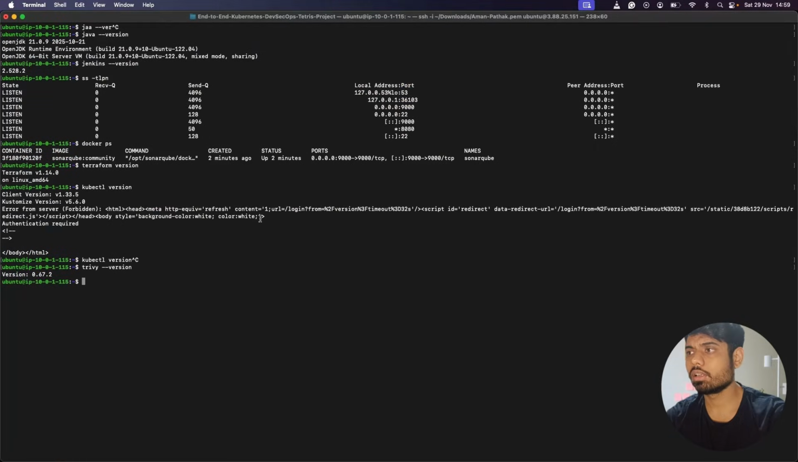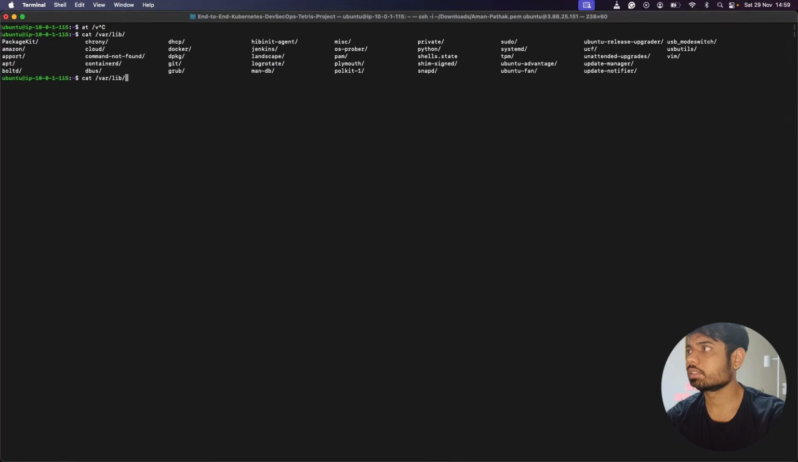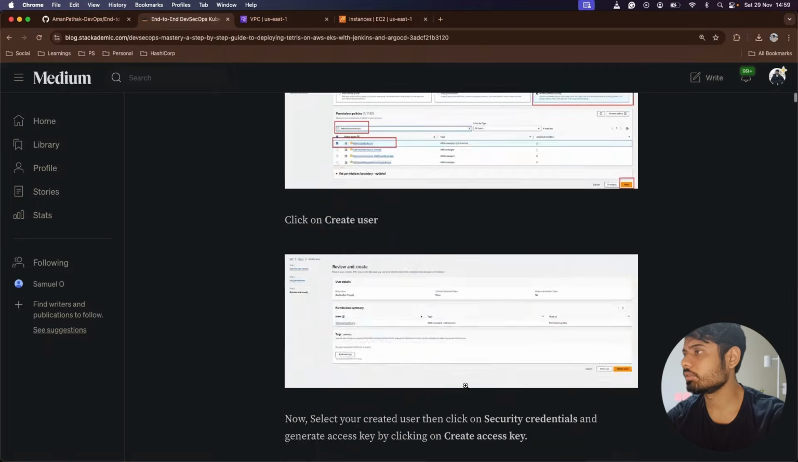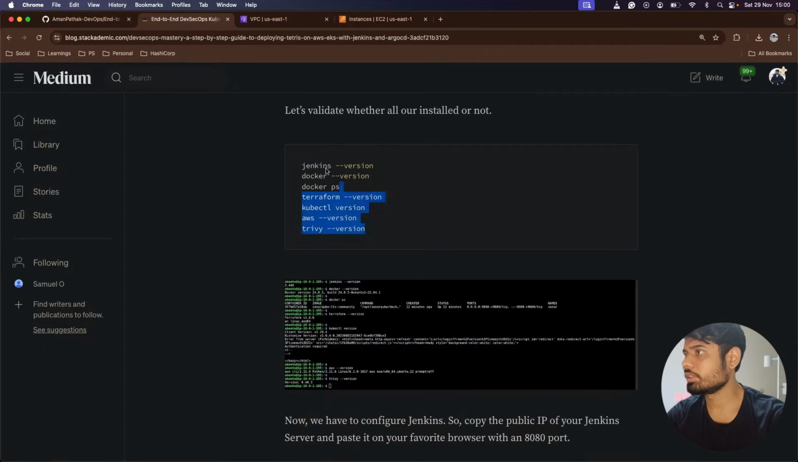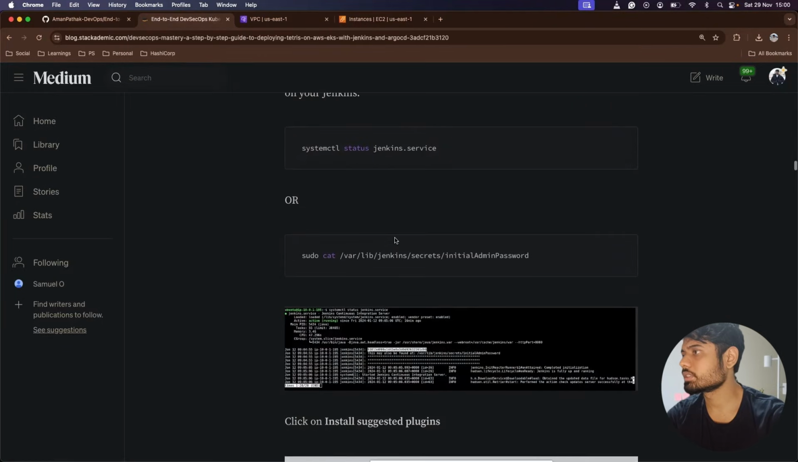Now we will have to log into the Jenkins server first. For that, I will get the password first. I think this is the way to get the password. Let me get the command for this. I think we already have the command, I just didn't get it. Okay, so let's get the command.